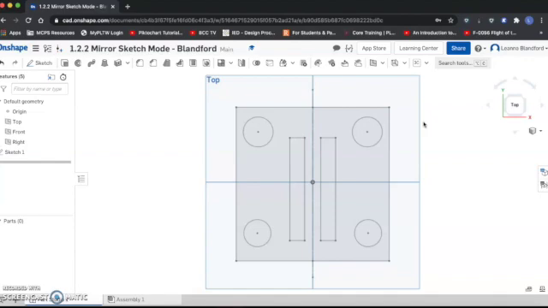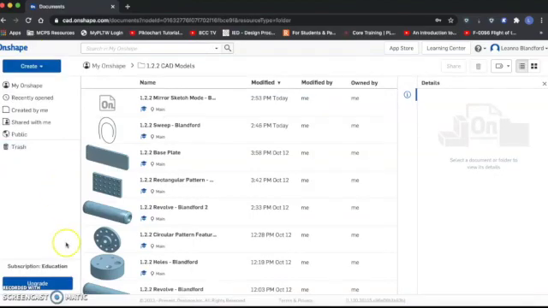As you can see, it's a super fast way to create a symmetrical object because all I had to do was draw half of it and then click, and it magically appeared on the opposite side of that construction line. So now all I need to do is close this model and move on to the next.